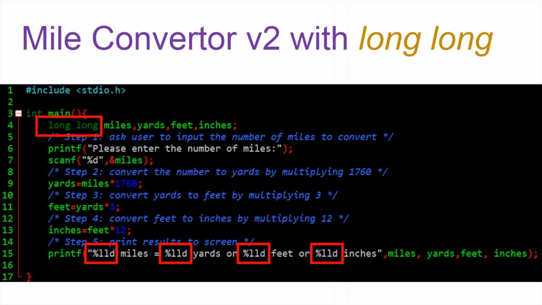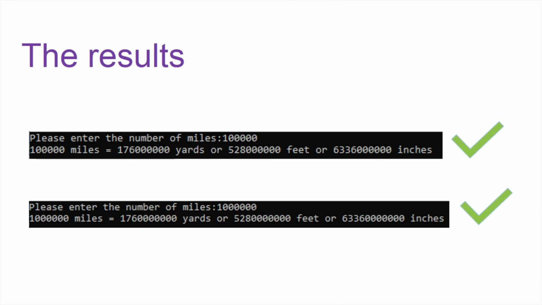This is version 2 of Mile Converter. If everything goes right, you're supposed to have the correct numbers.